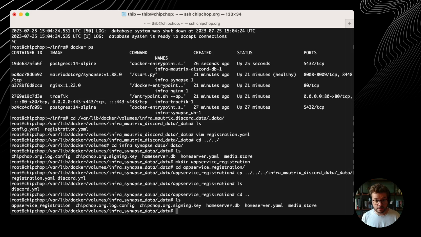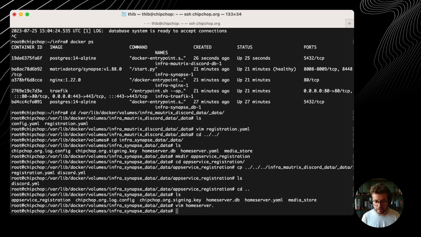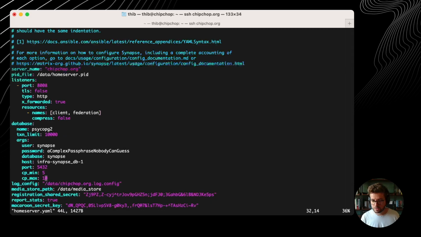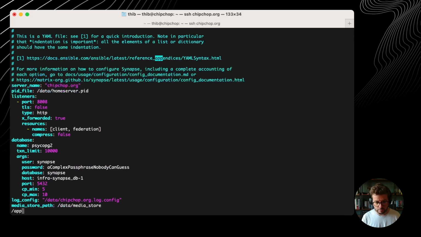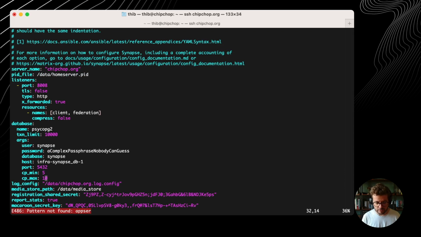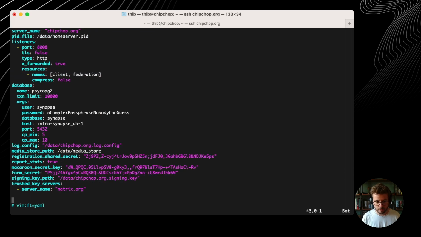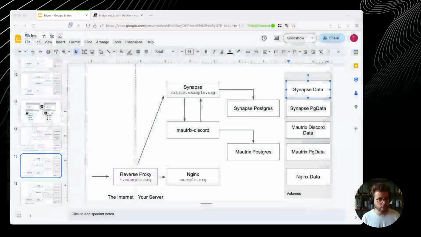Now I need to tell Synapse that it needs to listen to that file. So I'm going to edit the homeserver.yaml file. Whoops. Homeserver.yaml file. And actually, if I look at app service, nothing appears. So let's go to the bottom of the file and we're going to look up the docs.